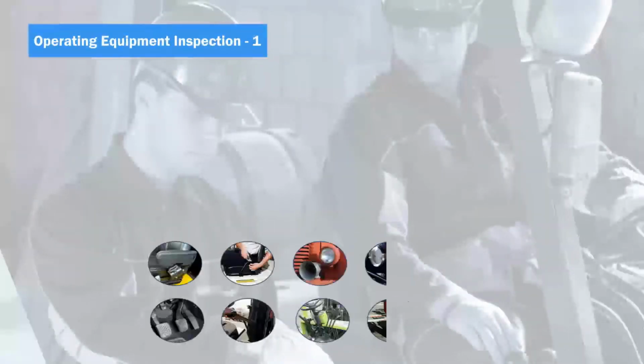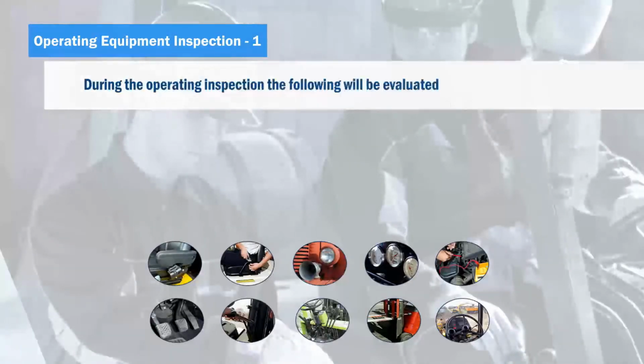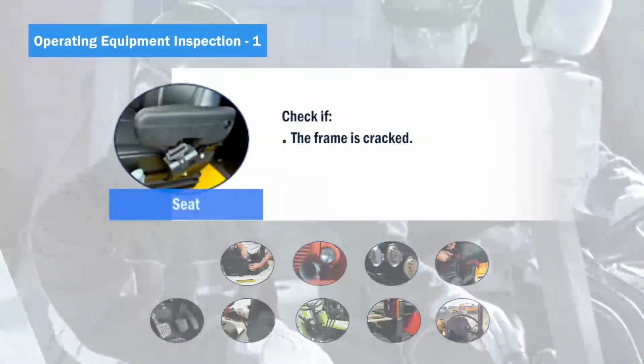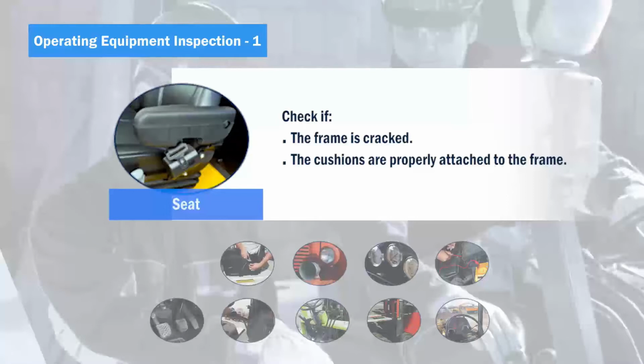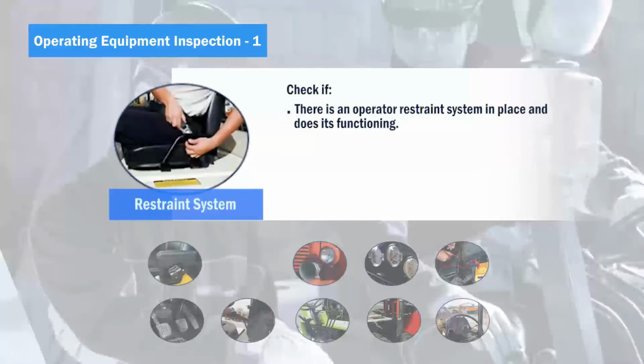Operating equipment. During the operating equipment inspection, the following will be evaluated. Seat. Check if the frame is cracked. Check if the cushions are properly attached to the frame. Restraint system. Check if there is an operator restraint system in place and if it is functioning. Check if the seatbelt or harness is worn.